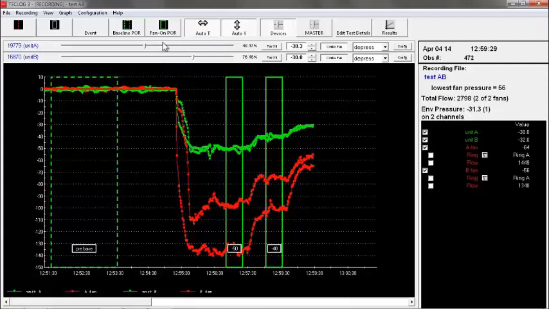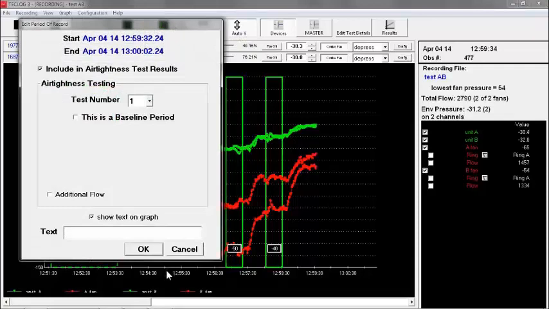Okay, looks like our pressures are pretty stable there. So I'll click our last fan on period of record and call that negative 30.